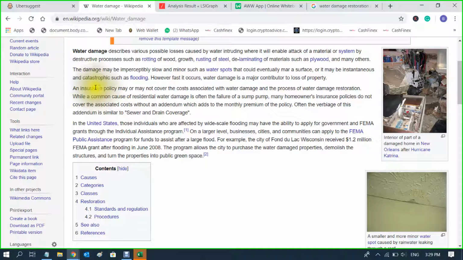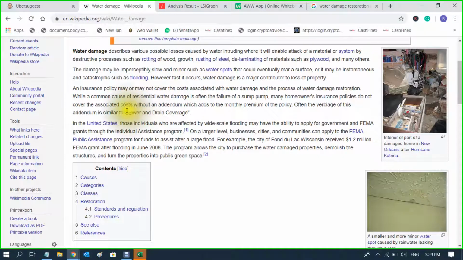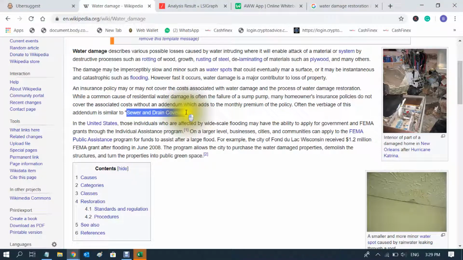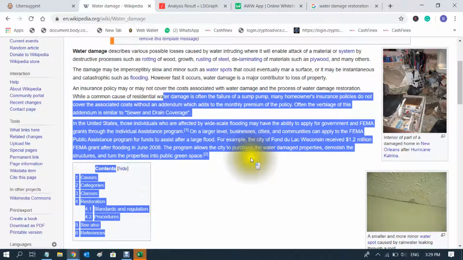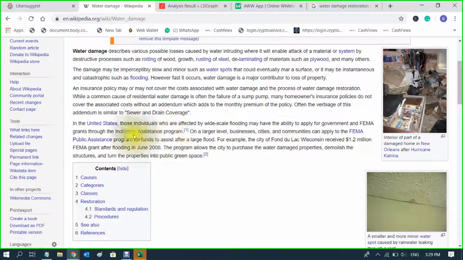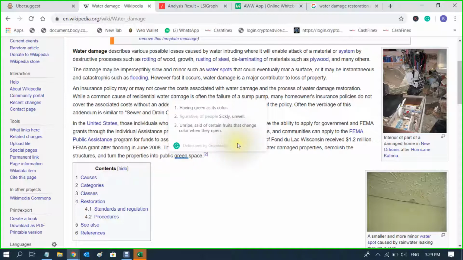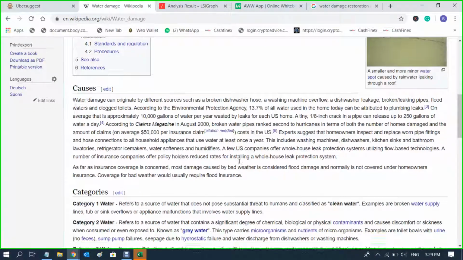Like here, what's this? Catastrophic, such as flooding. You could go and see our entire coverage, see how many keywords we could find just in one paragraph. You could just read through this and collect as many keywords as you want, like water damage properties, demolish the structures, turn the properties into green space. There are many more keywords in here. Flooding restoration, you could just read through them.